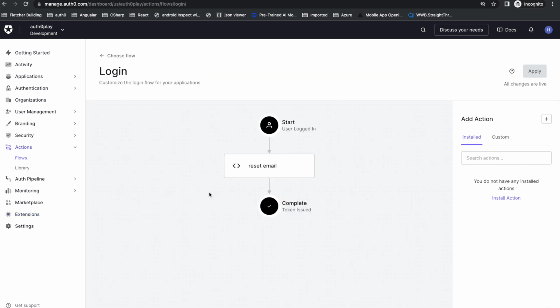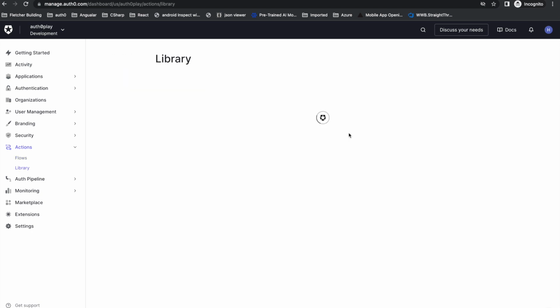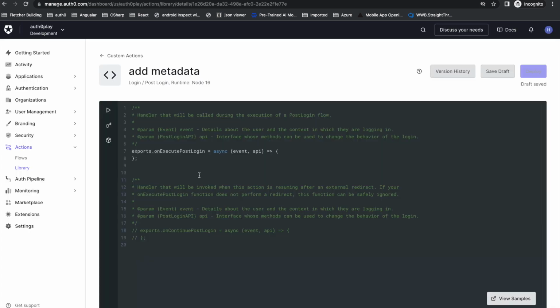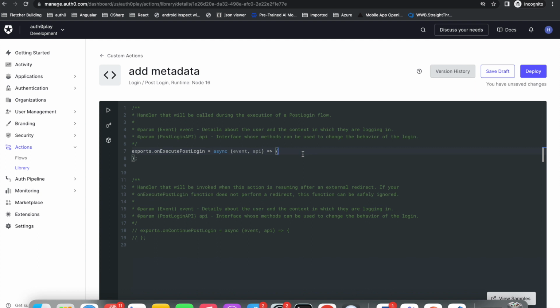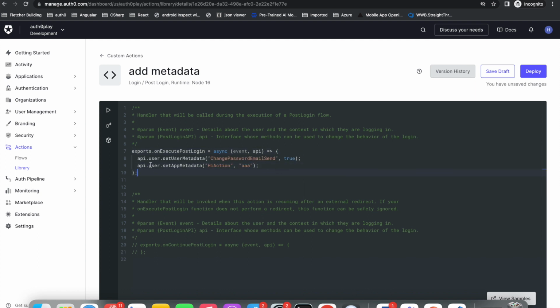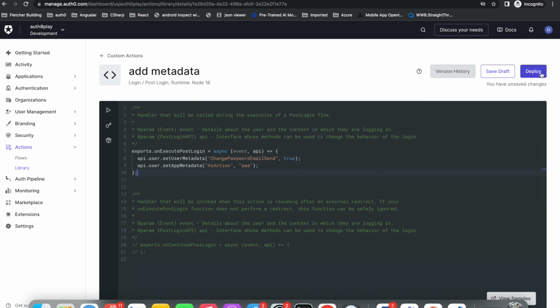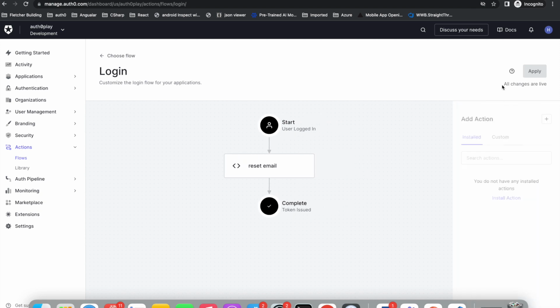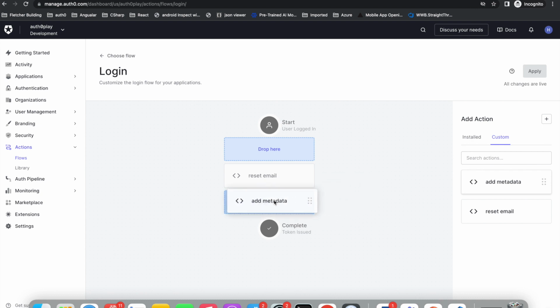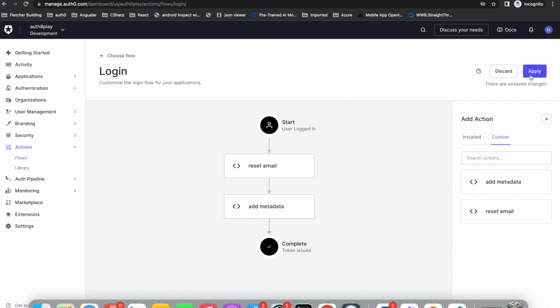Now I want to add some information to my metadata. Now let's add some dummy metadata. I both set user metadata and the app metadata. Deploy it. Go to flows. And I want to add it after. Apply. I forgot to add console log again.